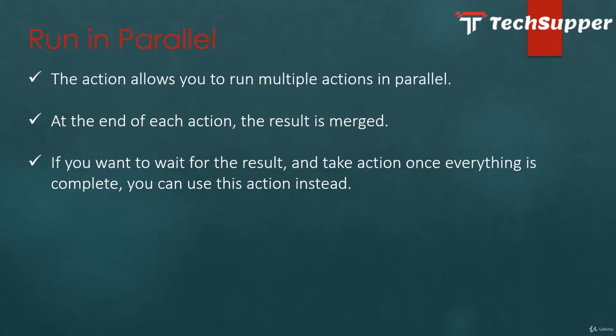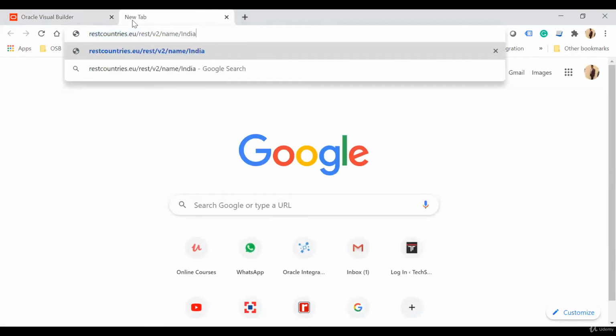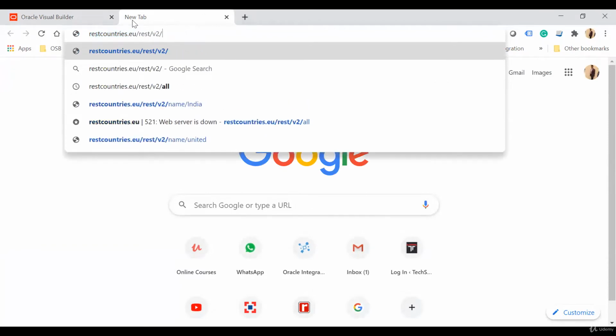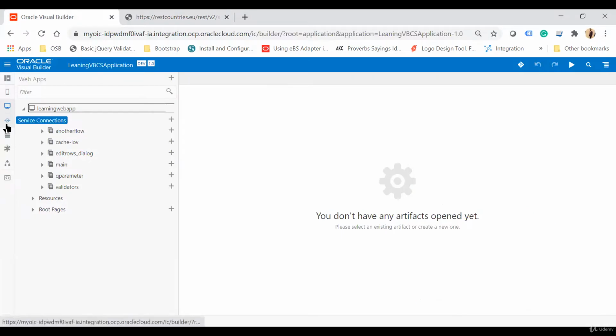how useful it is. So for this, I will go to the VBCS screen where I will show you all these things. I will extend the same application, and here first I'm going to use a REST API which gives me the country list. So I will create a service connection from this API.